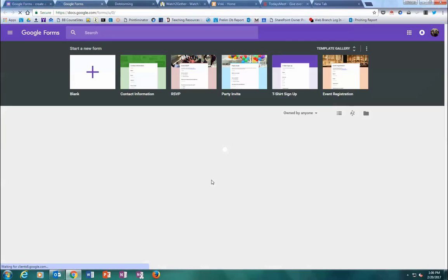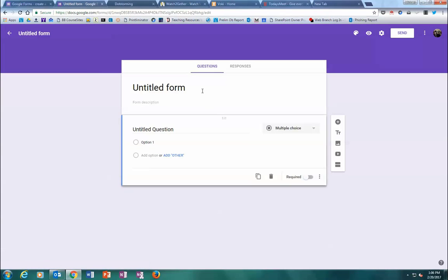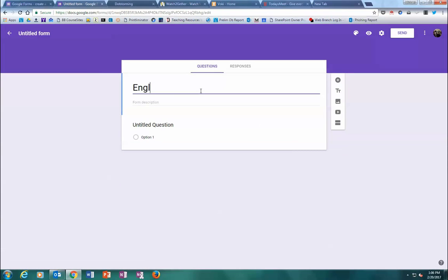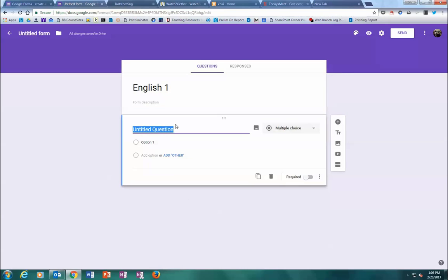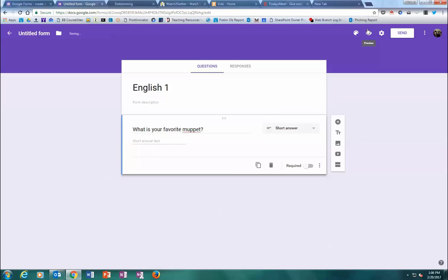Google Forms is a great way to get a lot of formative feedback from students online. Select a template or a blank form and start by adding the title of the form. Then add your questions. Make sure to select the type of answer you want to get. I'll select short answer for this particular question.